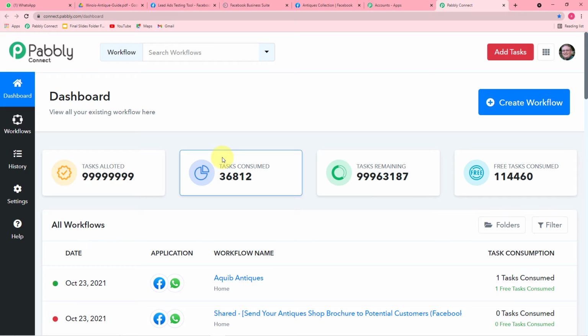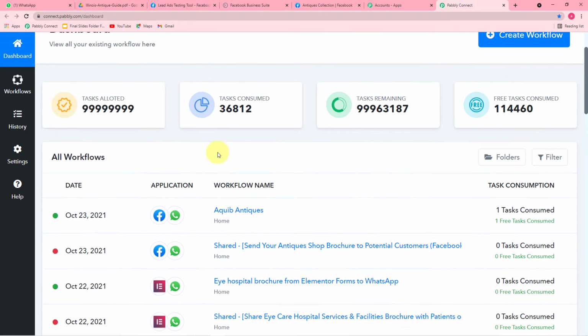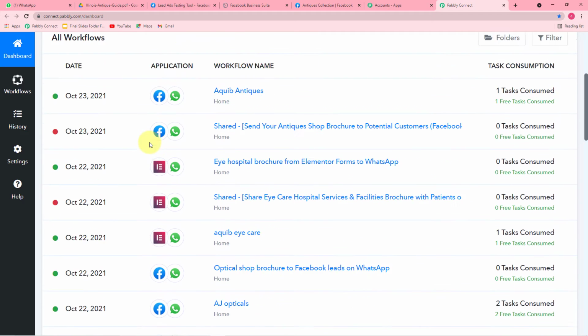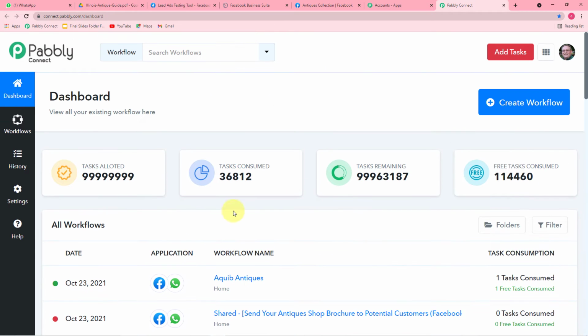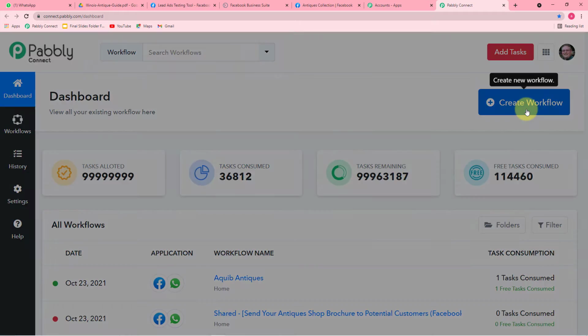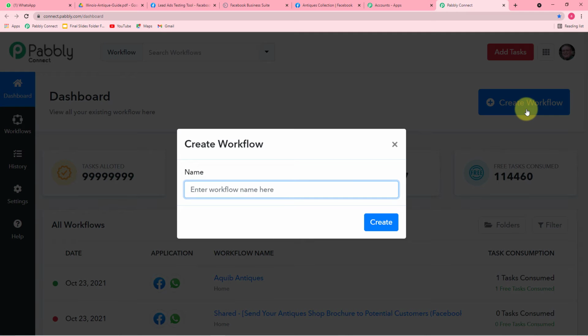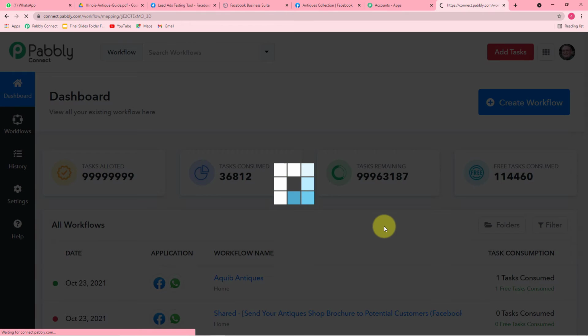This will bring you to the dashboard of Pabbly Connect, and to start working here, you have to create workflows like these. To create workflows, you have to click here on the create workflow button. And here you have to enter a relevant name for your workflow. So let me fill in the name. I have filled the name as Antiques Shop Brochure to Facebook Leads on WhatsApp. Alright, now I'm going to click on create here.